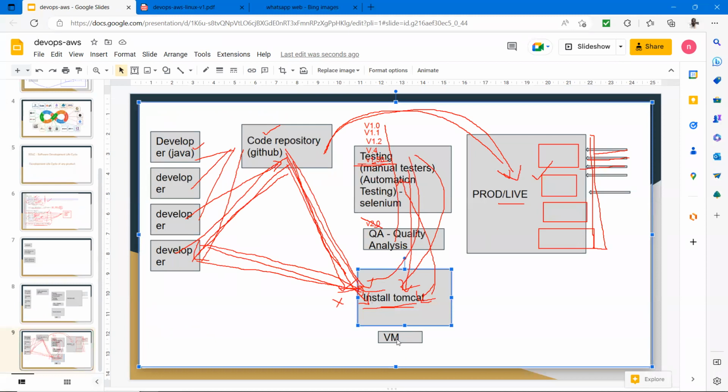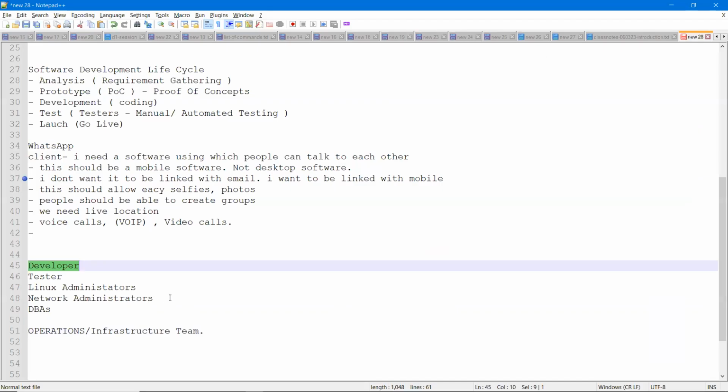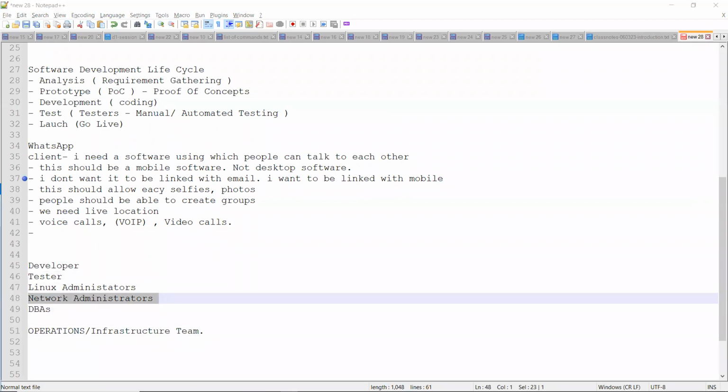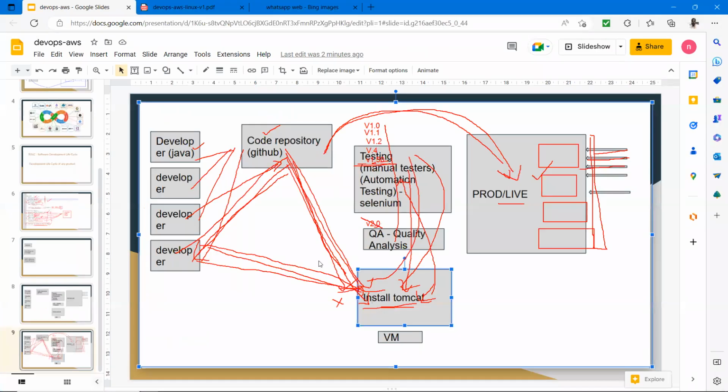Before you do that, you will set up that virtual machine in a cloud or somewhere. To do that setup, you will talk to the Linux administrator. You talk to the network administrator. After you get sufficient details, you set up the virtual machine, and on that virtual machine, you set up a Tomcat server. That has to be done by you, not by the team of Linux.